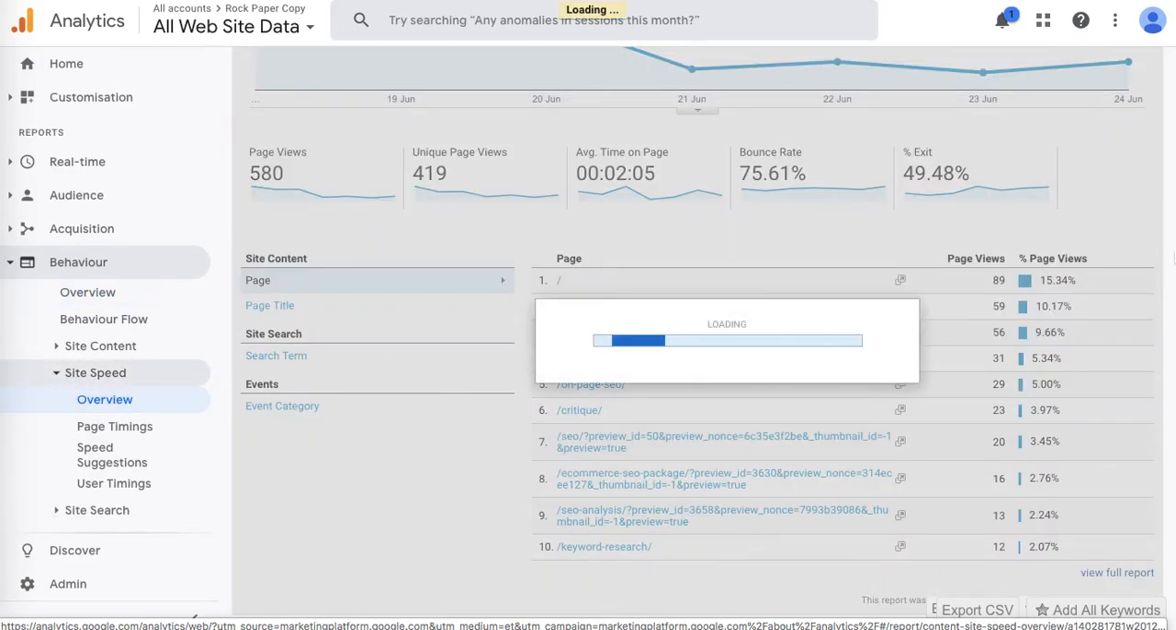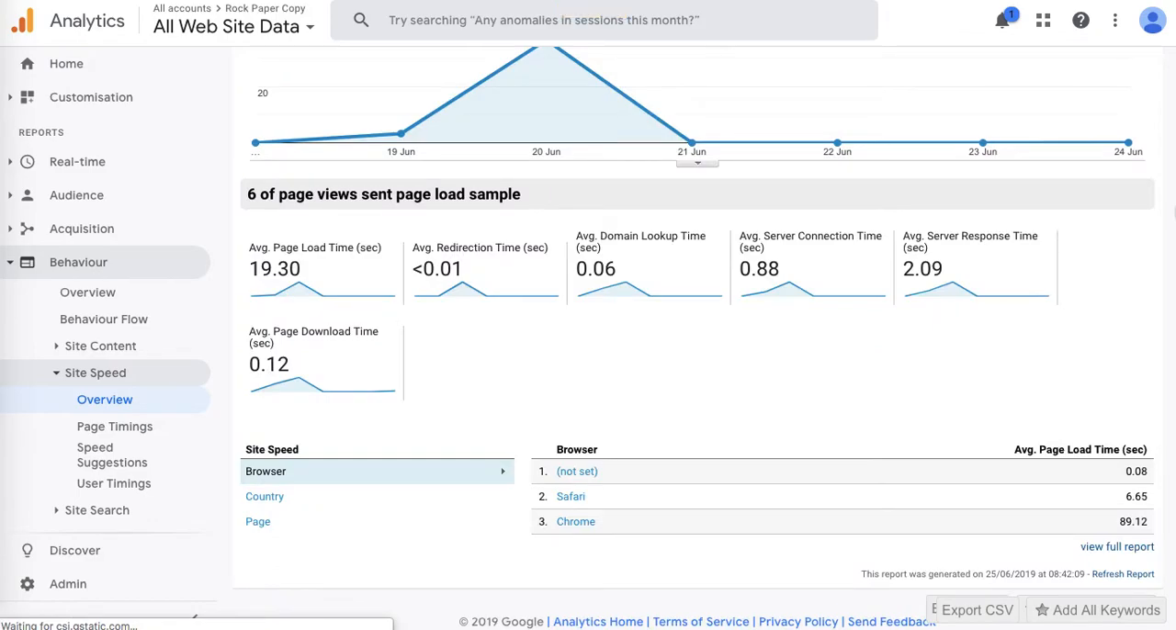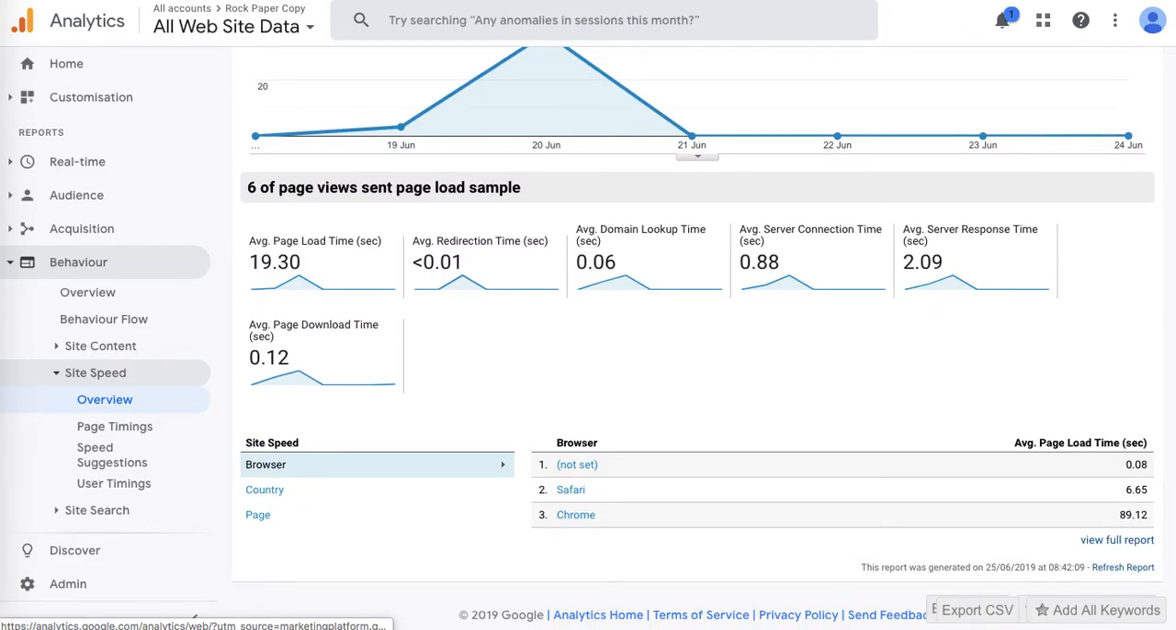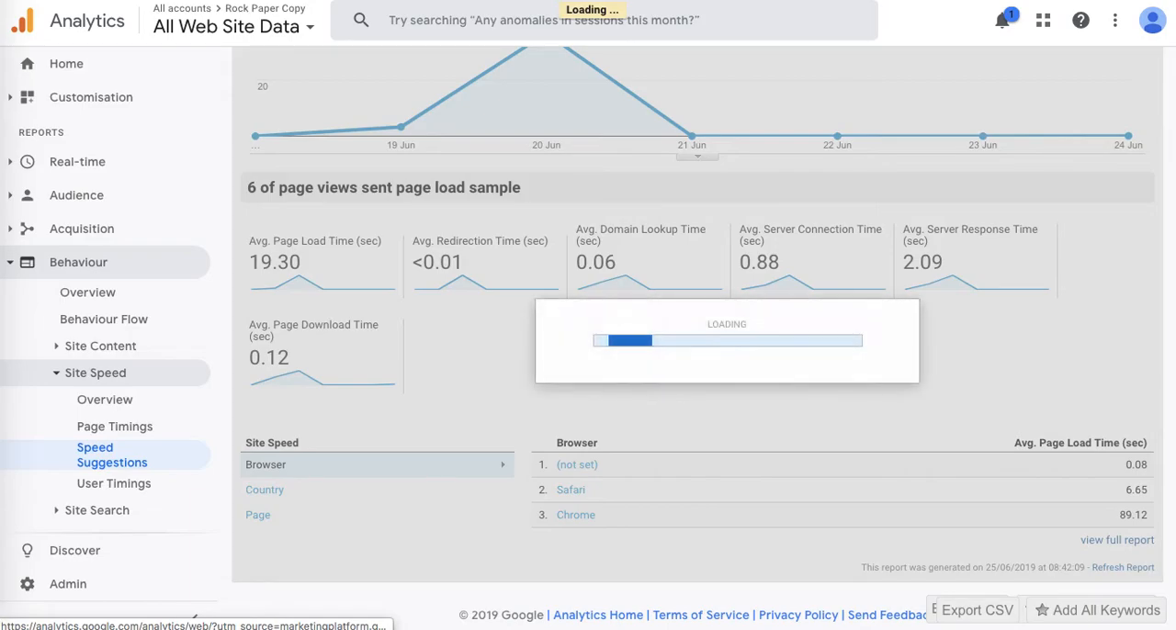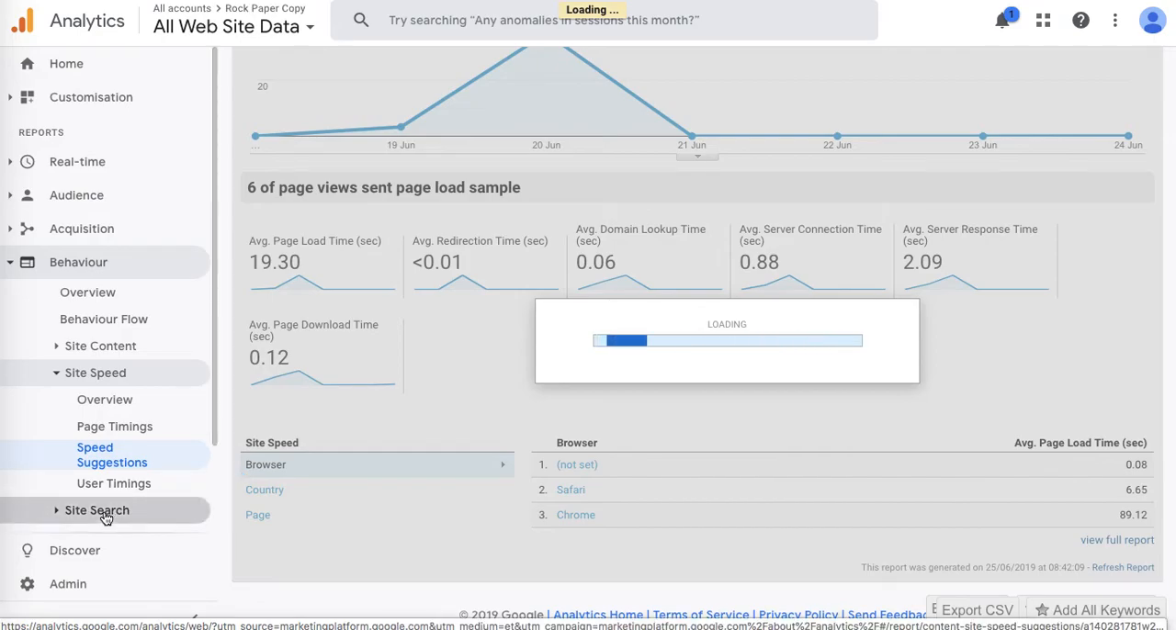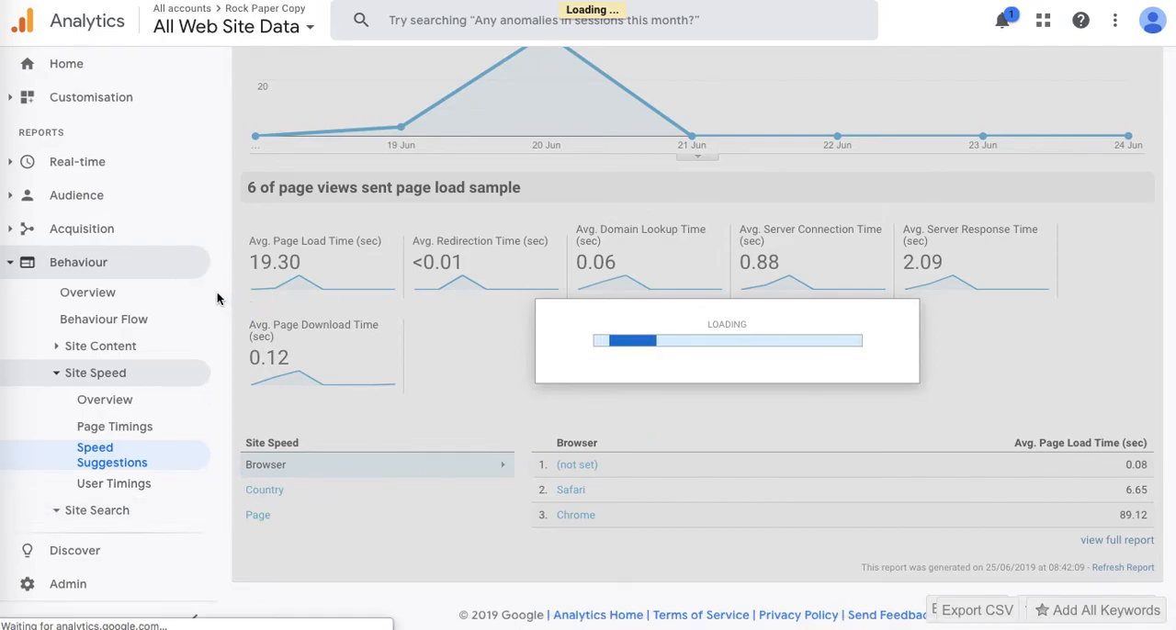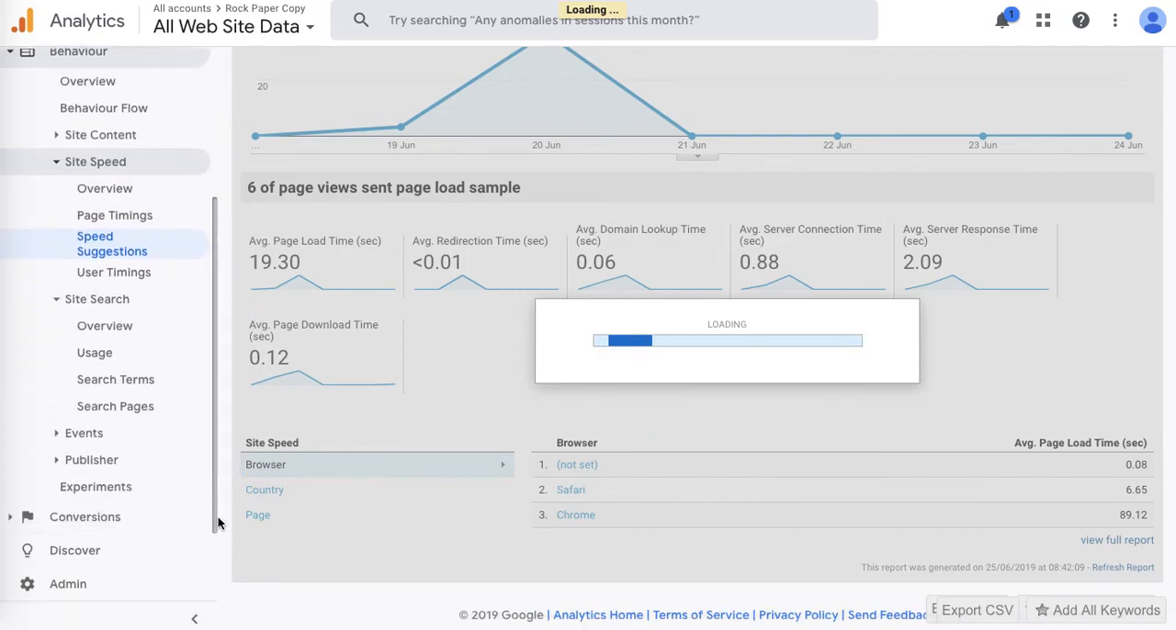Obviously site speed as well, so you can check it, you can test your site speed. I'm not sure how accurate it is because it tends to be different on each tool that I'm checking, but obviously there are speed suggestions if you wanted to improve your website further as well. Okay, this takes quite a long time, but there's so many different sections.